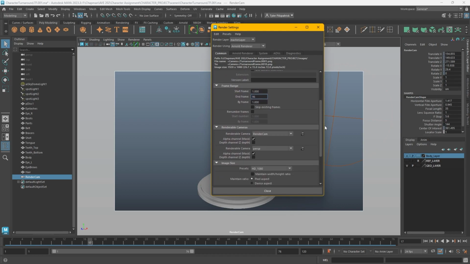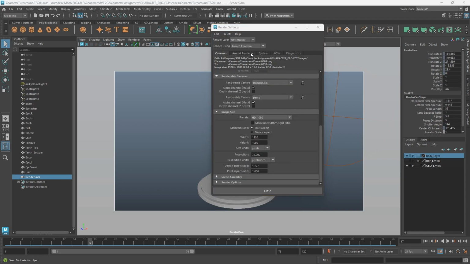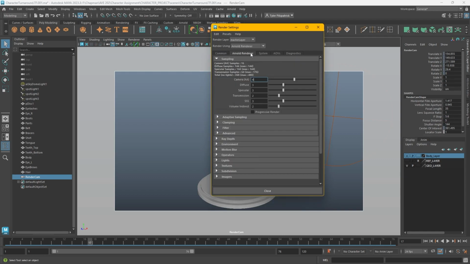And then going down a little bit further, there are options to set a renderable camera, and right away it has both my render cam and my perspective cam in there, and so that's fine. So long as your render cam is in here, then you'll be good. Next up, I'm going to go to the Arnold Renderer tab in my render settings and open that up.